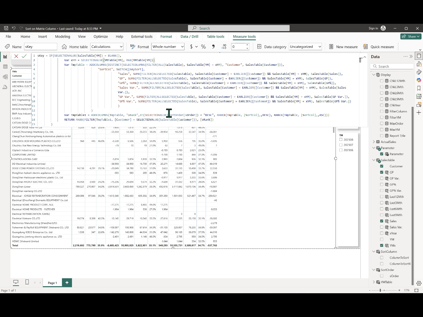Then for the temp table, we add another column. I call it O rank. And if the selected value of the sort order, that means this one, sort order, is descending, we are using this RANKX. You see that here, this is the descending order, sort column, temp table. This is the typical syntax of RANKX. Otherwise, we sort in ascending order here. All right. And then once we complete this temporary table, I am using the MAXX function to extract the specific customer's ranking within the temporary table, and then we return the ranking to the S key column. Now this is a measure column in the matrix.